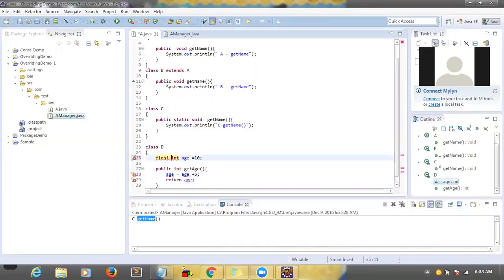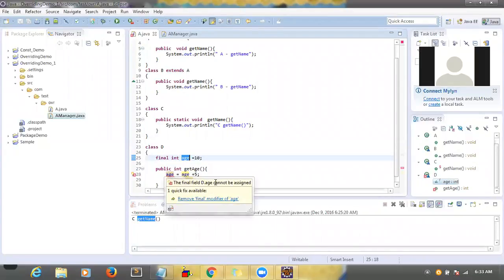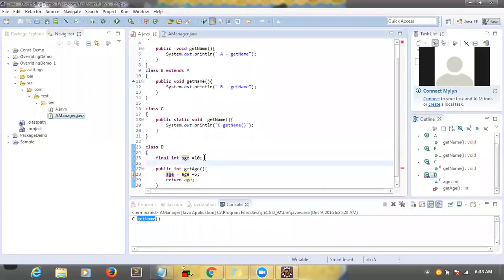Okay, so that means the final. If you make this variable a final, then you are not able to change this variable. It is fixed, that's all. The value will always be 10 only. It will not allow you to change it again.